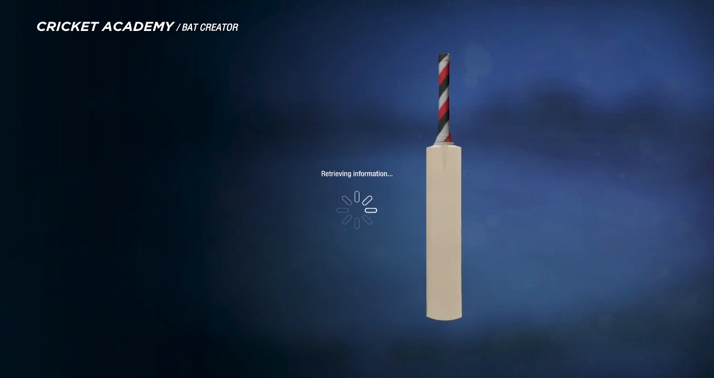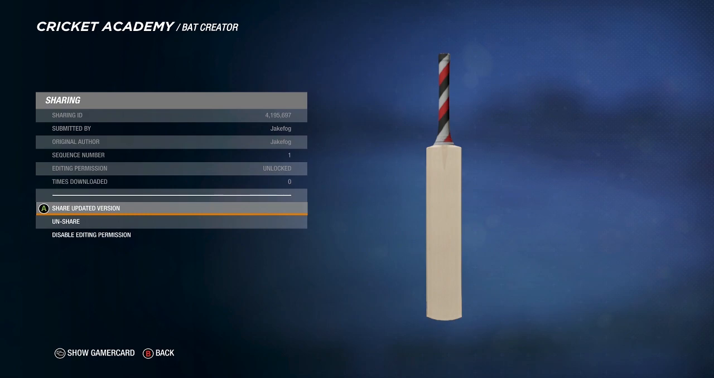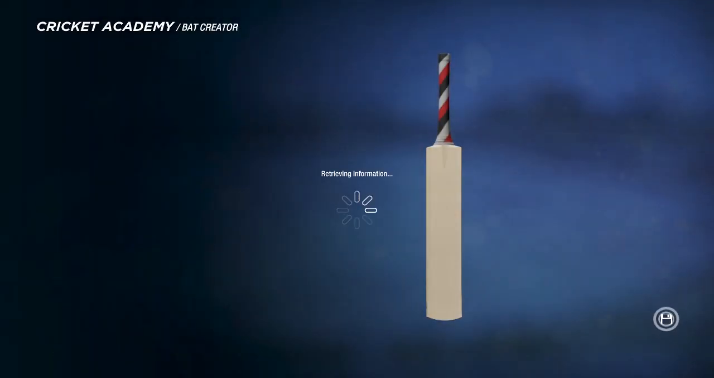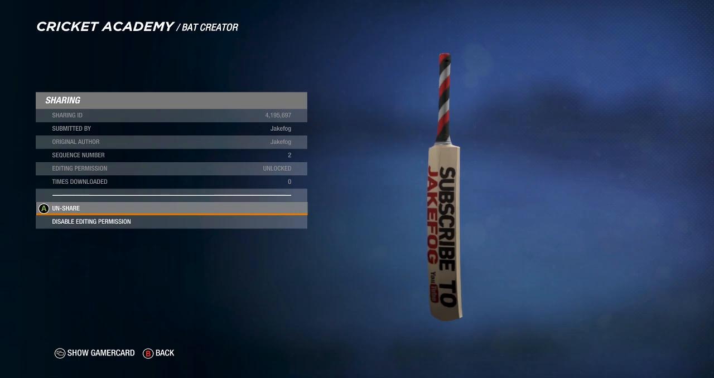I am actually going to make this bat available for people to download off the Cricket 19 creator. So if you want to, let me just share this updated version. If you would like to download my bat and use it yourself, feel free to do so. Everything that you need on the screen is there: the sharing ID, the original author. So yeah, if you want to download the bat, feel free to do so, and use it in your own career mode. I'm not sure why you would, but it's just a little bit of fun, isn't it?